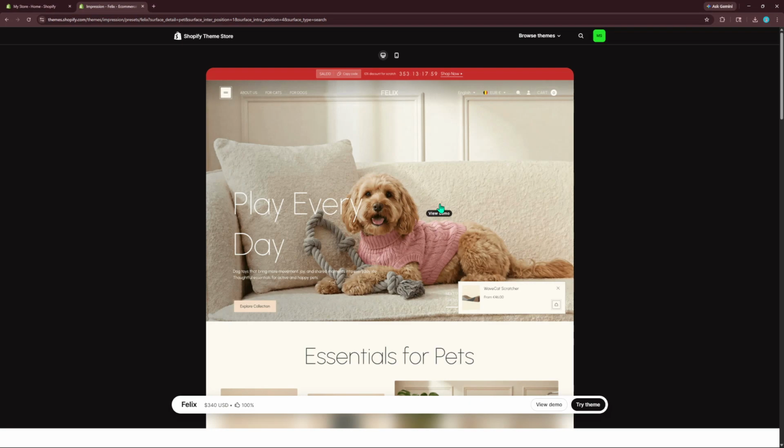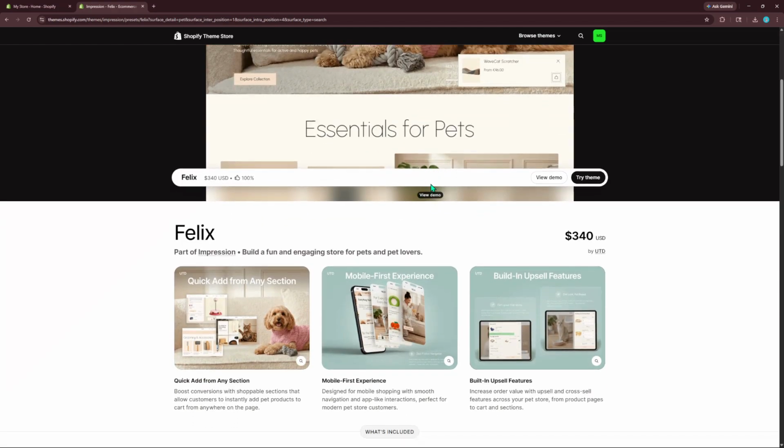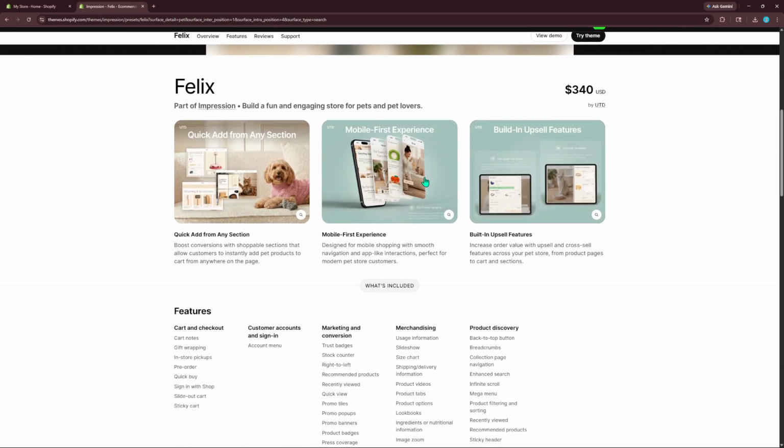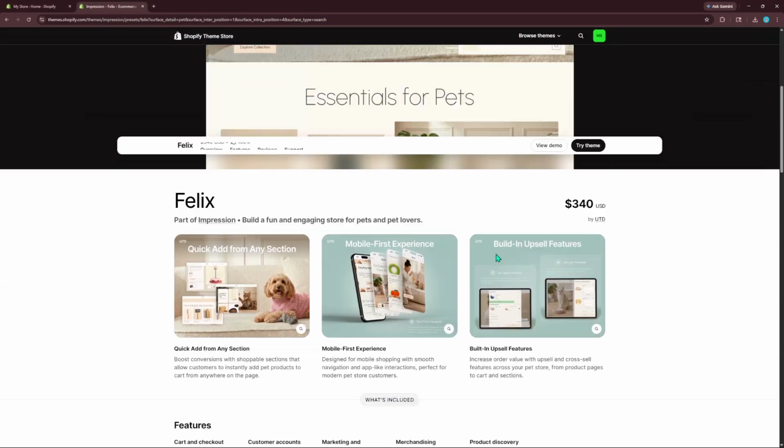After you've typed pet into the search, browse through the options that appear. Take your time to explore each theme. Shopify provides both free and premium themes, so you can choose one that fits your budget. Look for a design that's clean, easy to navigate, and visually appealing. You want your customers to feel at ease when browsing through your products, whether they're looking for pet food, toys, or accessories. Once you've selected a theme that you love, you can start customizing it to fit your brand.